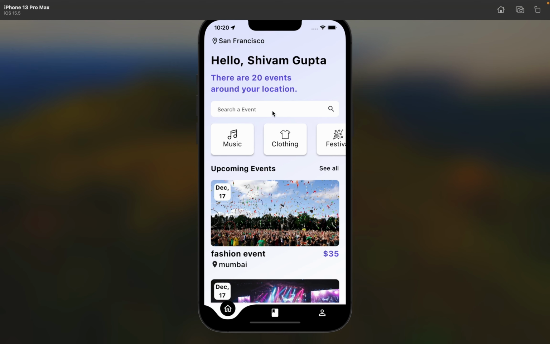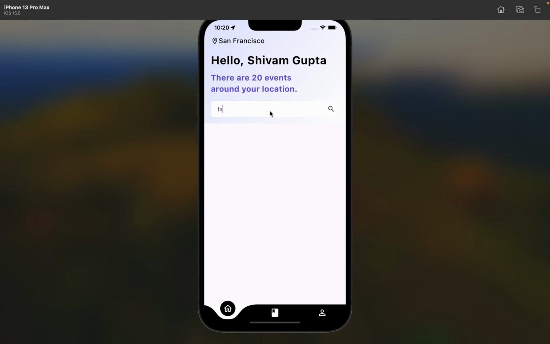So now, here you can see a search bar. For example, if I simply write FAS, then it will show me all the events that start with FAS. So this is an advanced search feature that I have integrated into this event booking app.